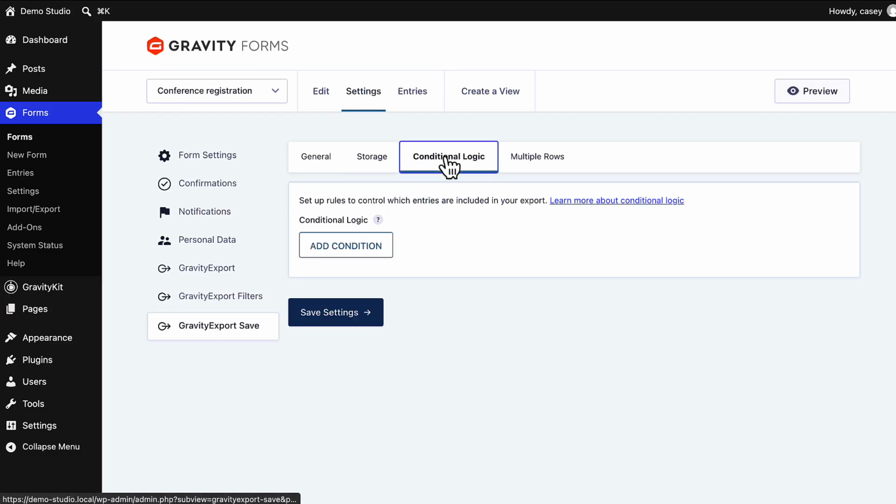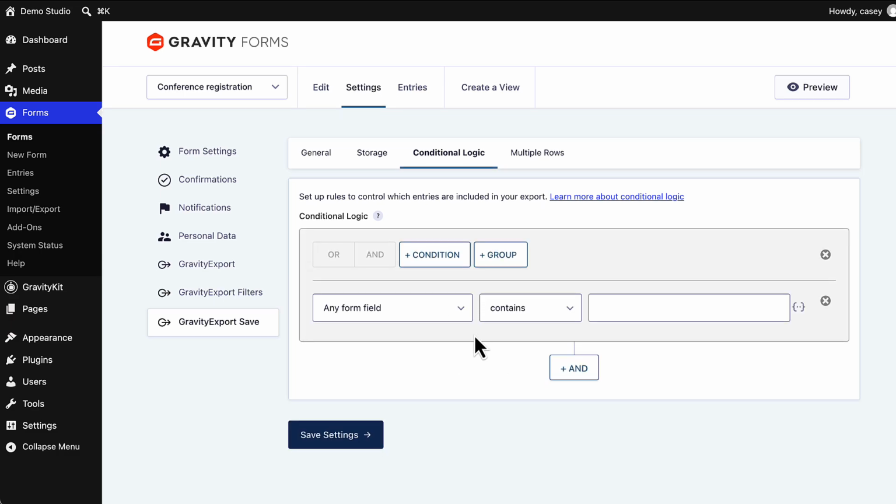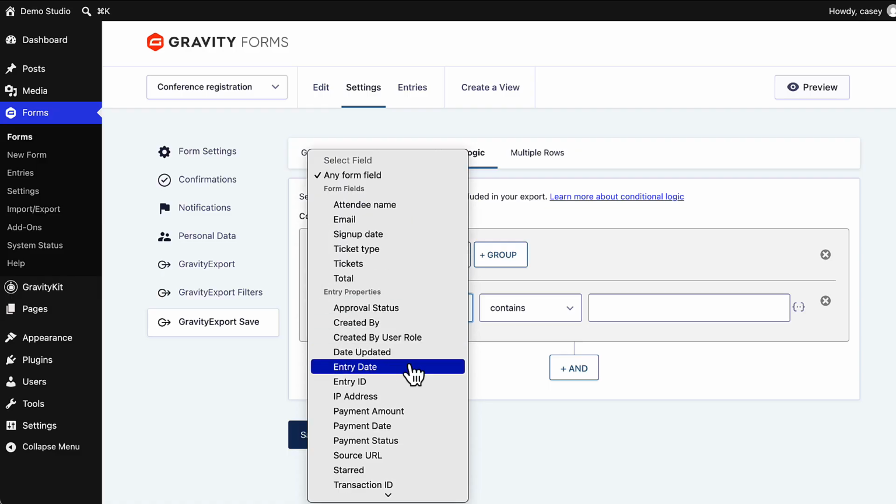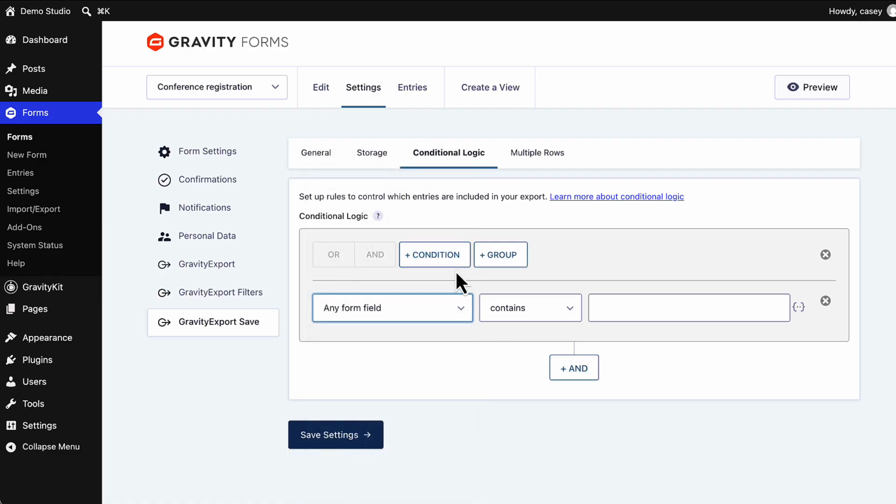So the next tab is conditional logic. This allows us to filter the entries that we're exporting to Google Sheets using one or more conditions that we set. So if I click Add Condition, you can see here I can build different filters. I can filter by form fields or by entry properties. I can create multiple conditions and multiple groups of conditions. In this case, I want to just export everything, so I'm not going to add any conditional logic.